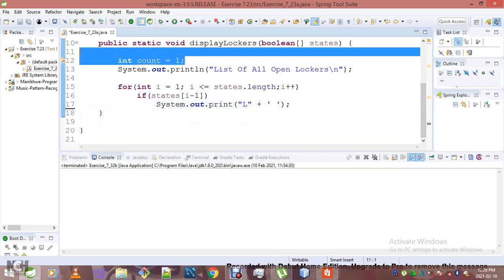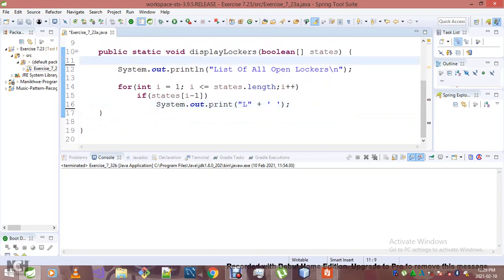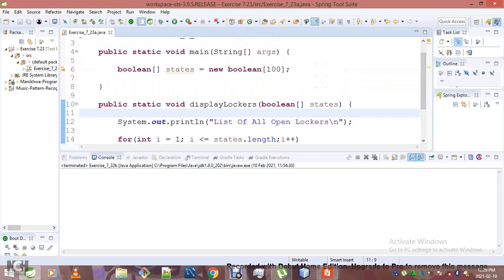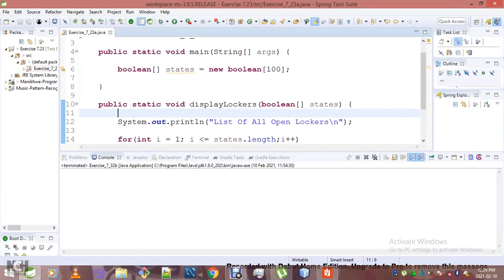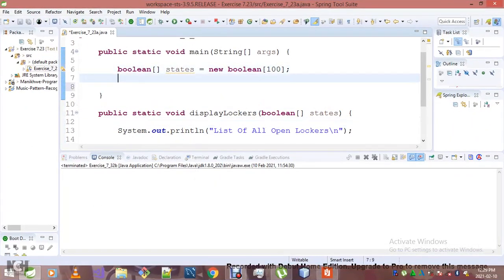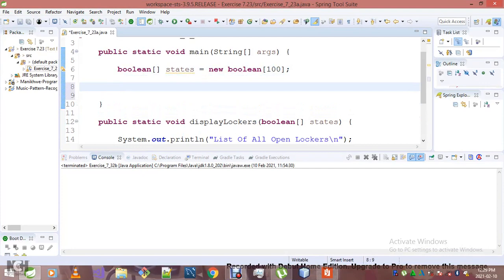In fact, the reason why I had that count variable is because I thought I will be displaying 10 per line, but then I realized that what they told us to do here is to separate our elements by exactly one space. Okay, so now that I've created a state, it's time for me to deal with students.